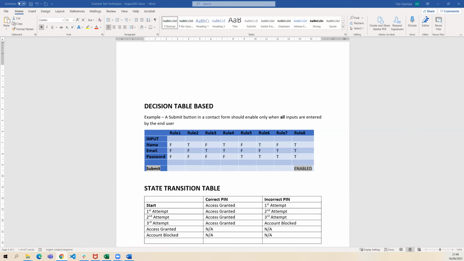Functionality, feature. Let me give you a little more. For registration functionality or feature, write your test condition.